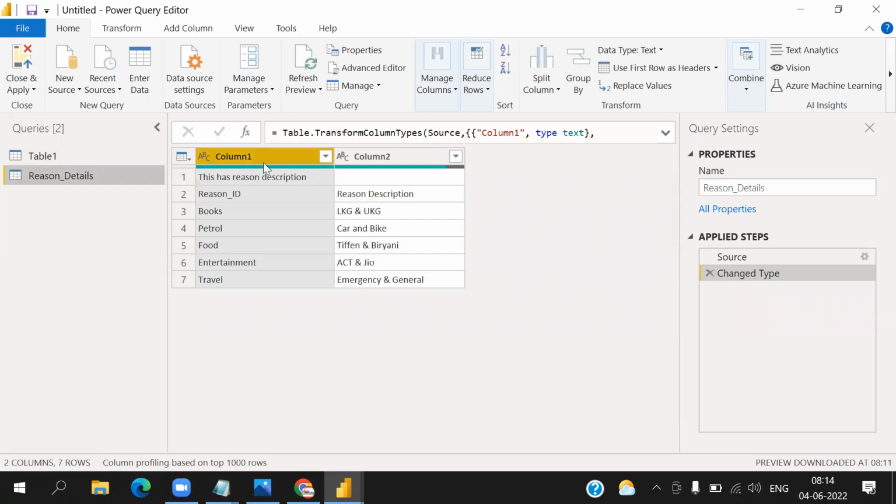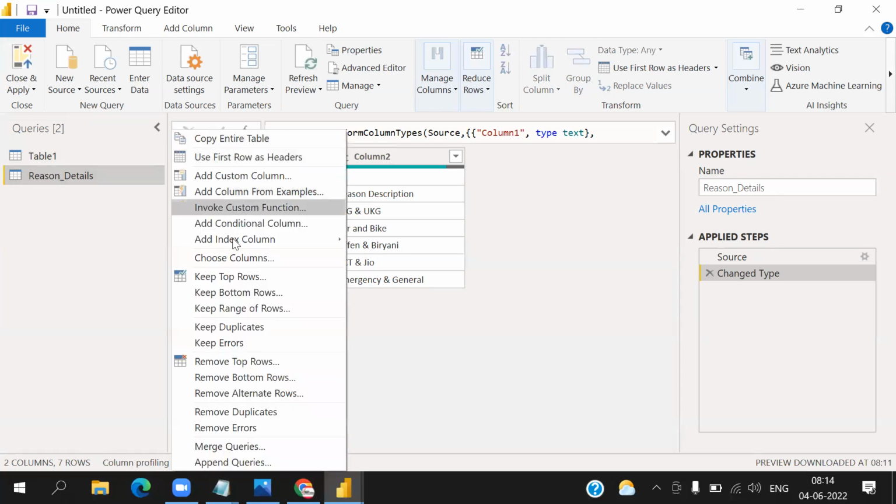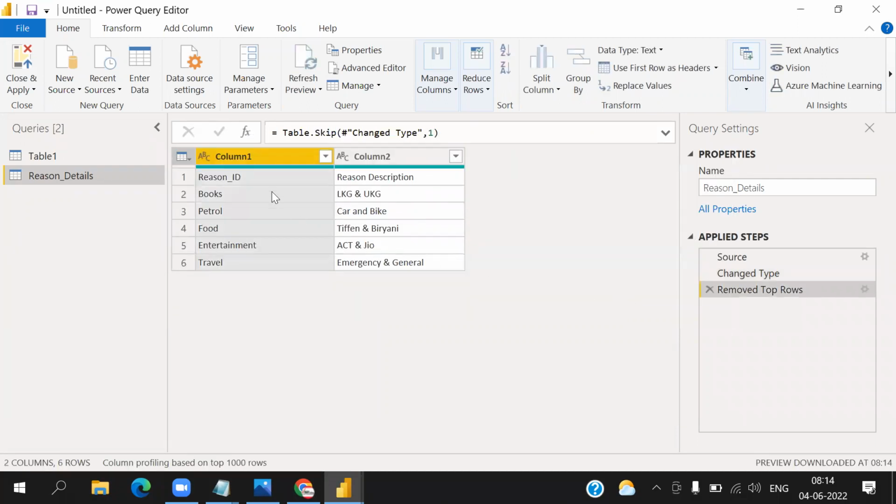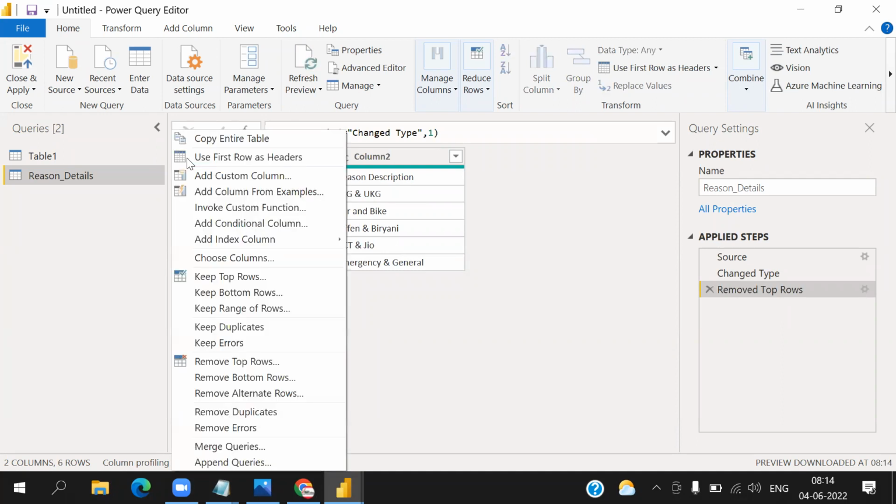But you cannot take this one as header. Second row I need as header. Check the option. No, only first row as header is available. Second row as header is not available. So go to remove top rows. This is called transformation. First transformation: number of rows removal, 1. One row removed. Now you can take this as column heading. So click on this, use first row as header.